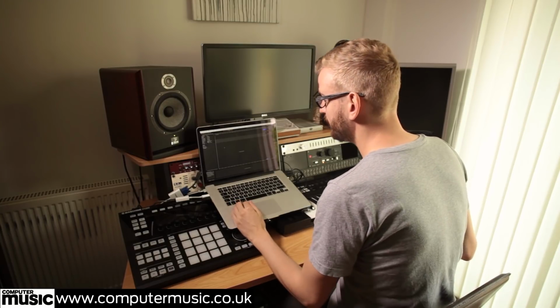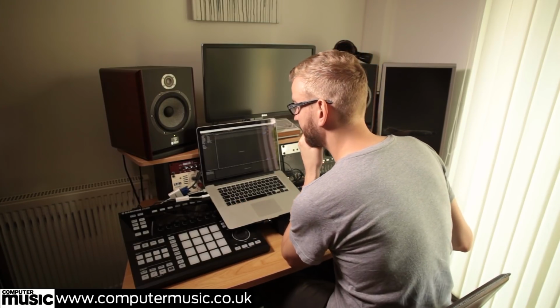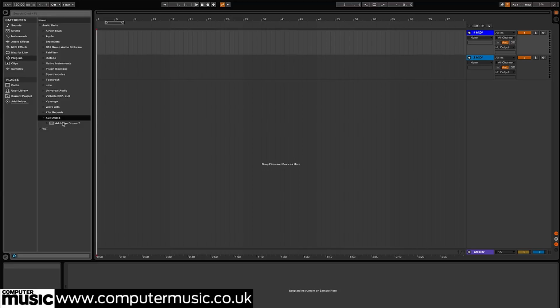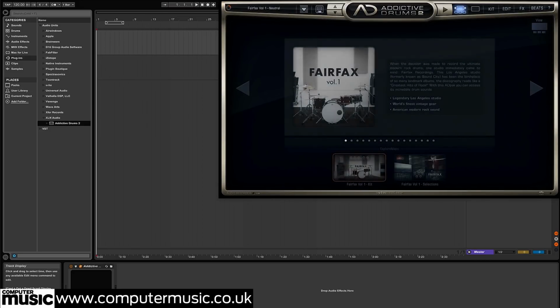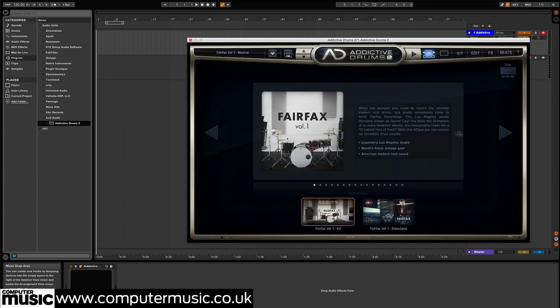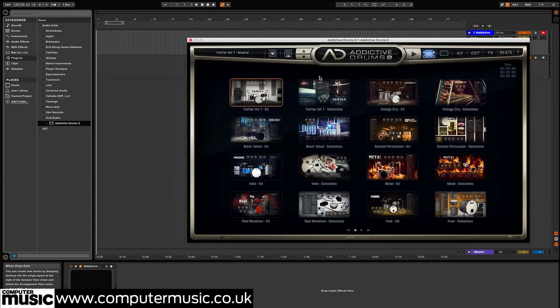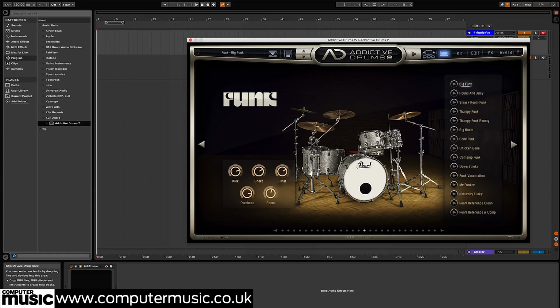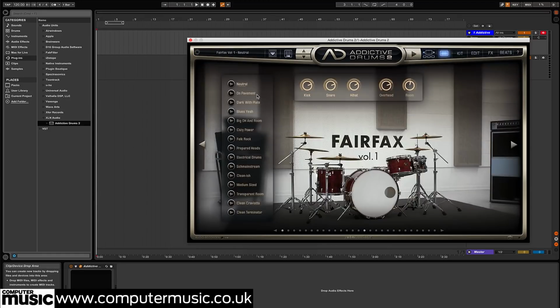So just starting with that process, loading up an instance of Addictive Drums. I'll just start getting the sound dialed in as I like it here first. Let's load up a basic, neutral kit like that.